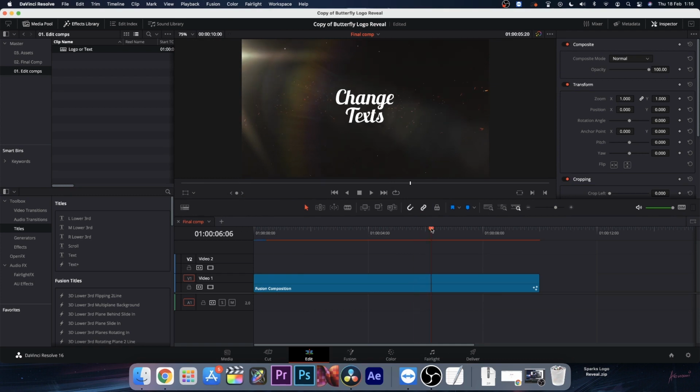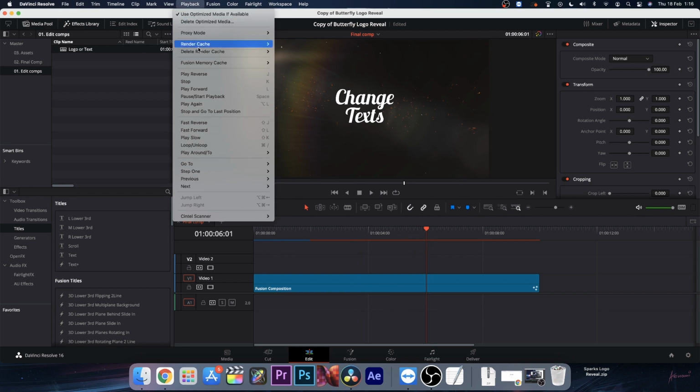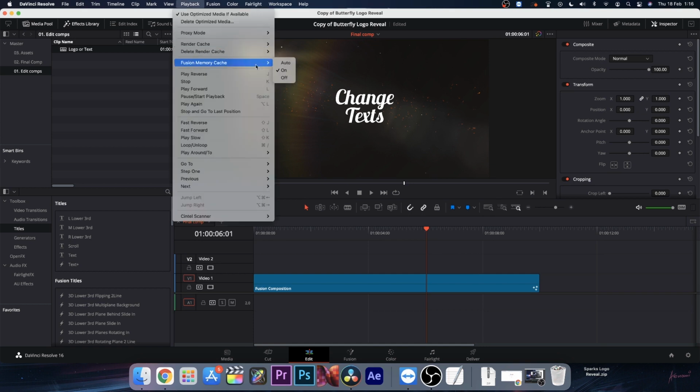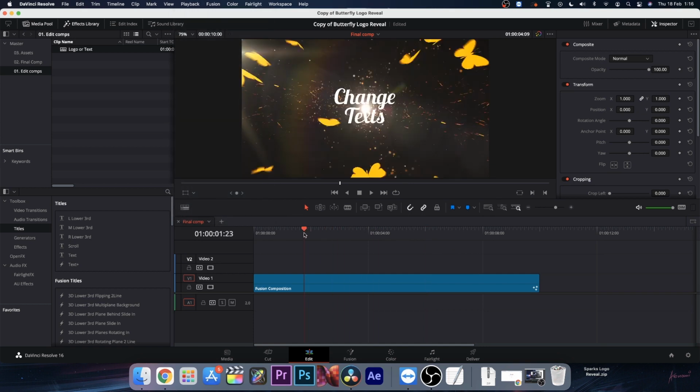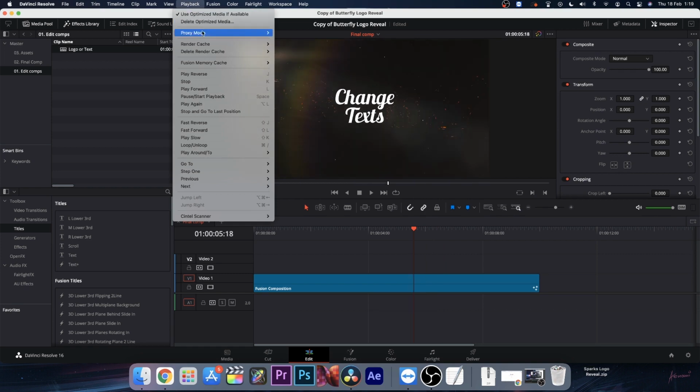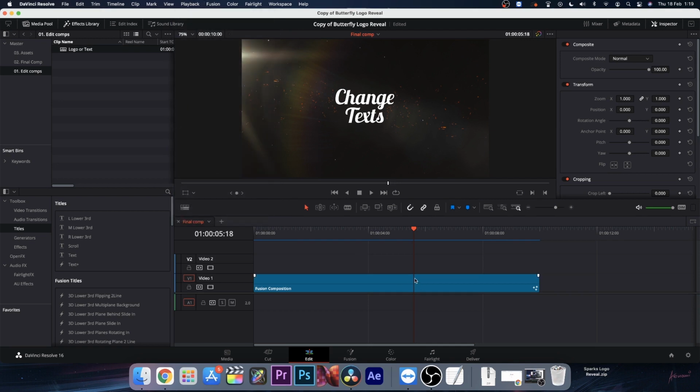Now if you want to turn off this render cache, you can just go over here, playback and render cache and make it to none. Then it will be automatically updated. And you can also go over here, fusion memory cache, make it to off, and do all your editing, and it will be updated instantly. But before you render, make sure to turn them on. Let's go over here and set render cache to smart and fusion memory cache to on. If you don't do that, your render will not start and you might get a bit weird result. Okay, so that's the thing.